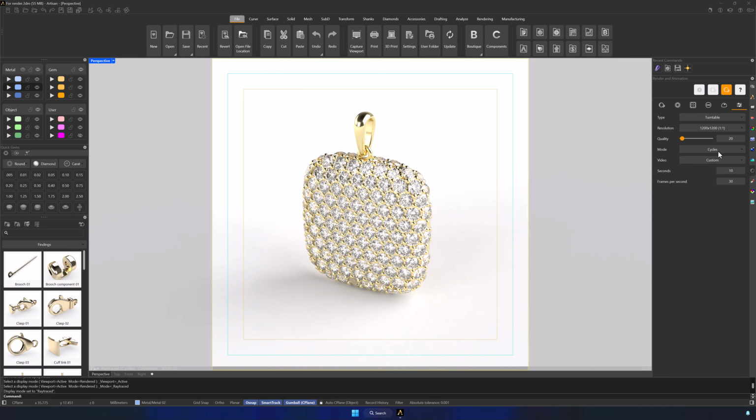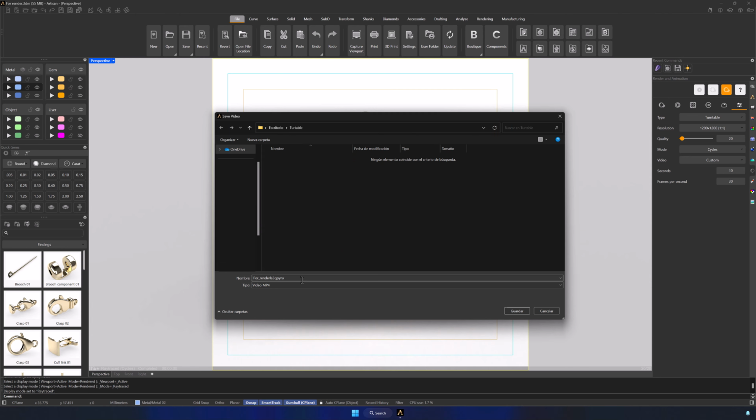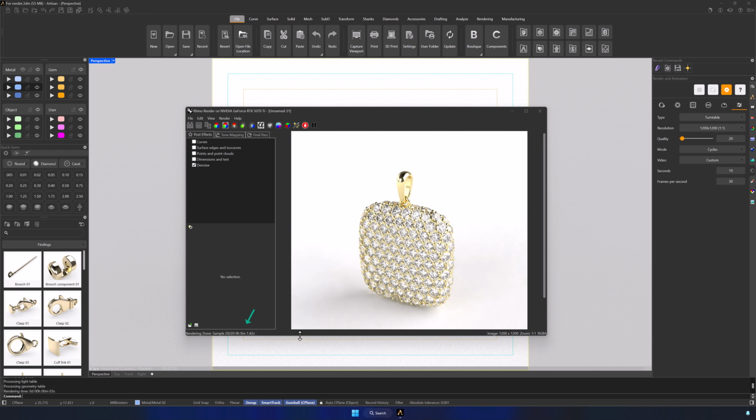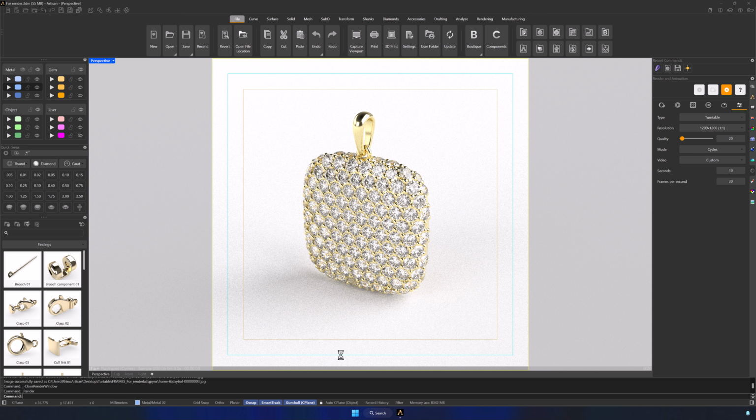When clicking Render, you'll be asked to choose a folder where the frames will be saved. Once all frames are rendered, the video will be generated in .mp4 format. It won't be created until rendering is fully completed. At the bottom of the render window, you can see the time and number of passes. Here, 20 passes based on our chosen quality. In my case, each frame takes 1.42 seconds. I'll fast forward the process for the 300 frames.